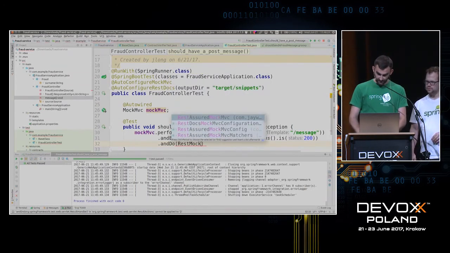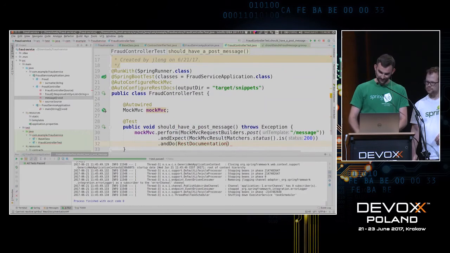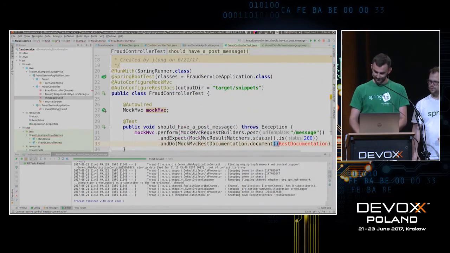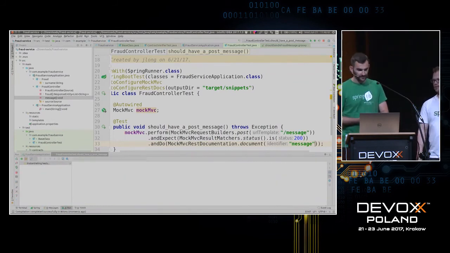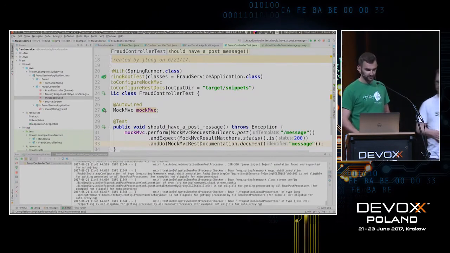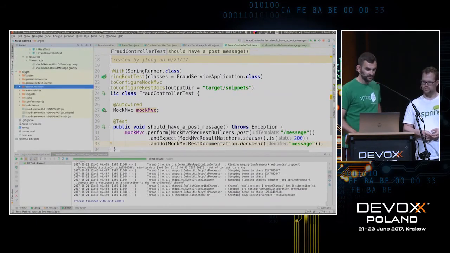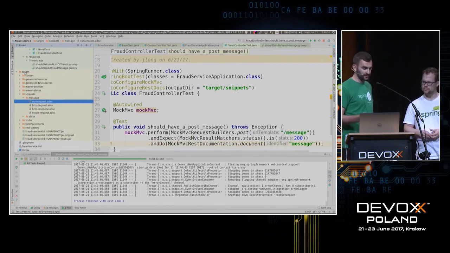So we have Spring mock MVC REST documentation. Document message. So that's the name of the thing under test that we want to document, right? If we run this and check out the target, we'll see snippets, message. So this is the name of the identifier that I wrote here.